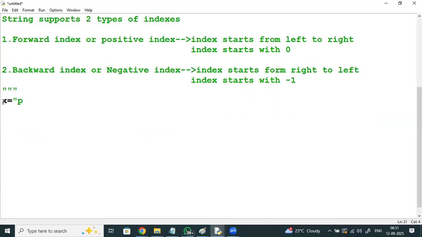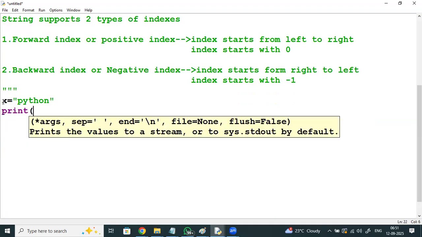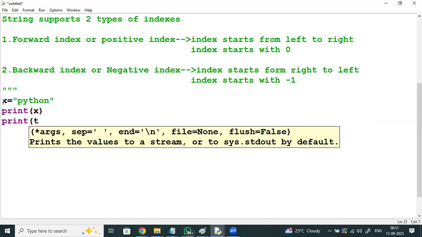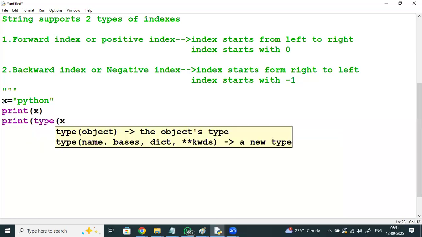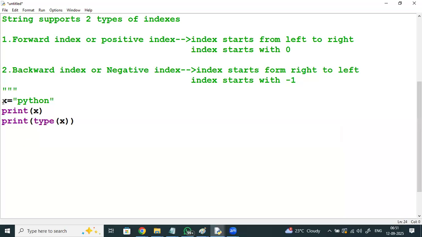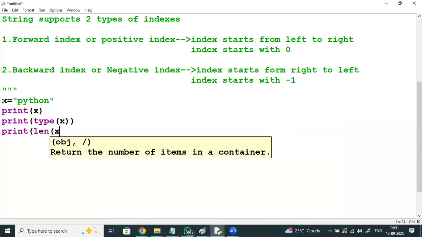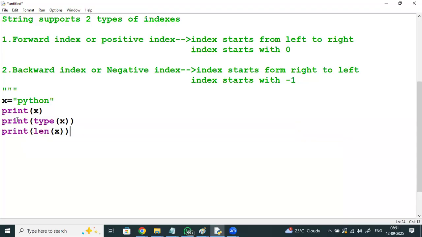X equal to Python. Print x, type of x. Type of x will be what type? String type, because you are assigning a string value. Print length of x, the number of characters within the text. So here type of x is string, length of x is 6.